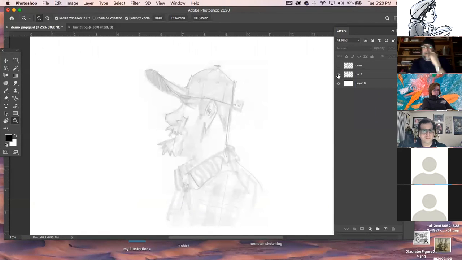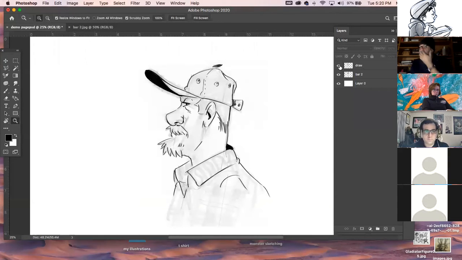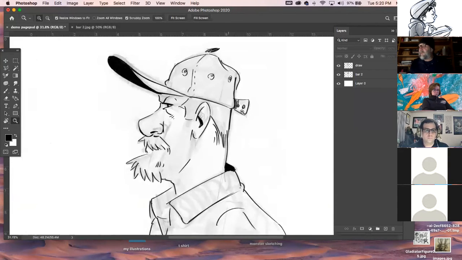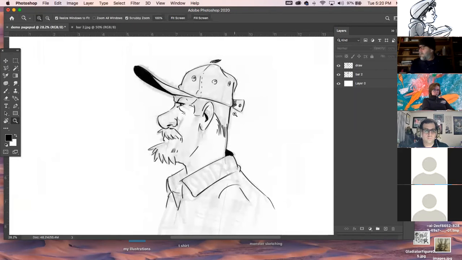Same thing. I'd pull it in, I'd ghost it down, and start to go in and do my ink. Same thing. The only difference here is what I'm doing here. Where'd my pen go? Hang on, you guys, I just misplaced my. Here it is.